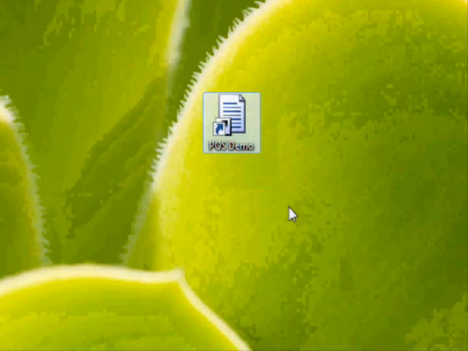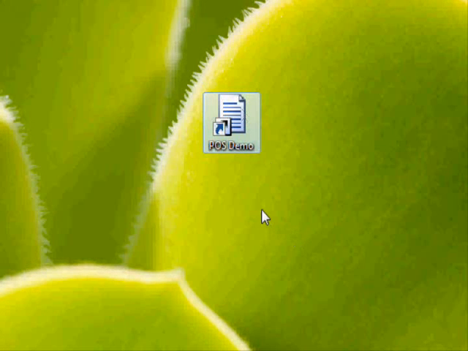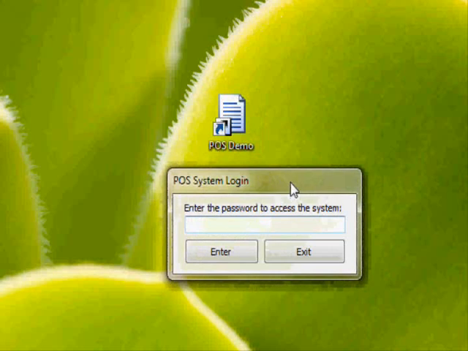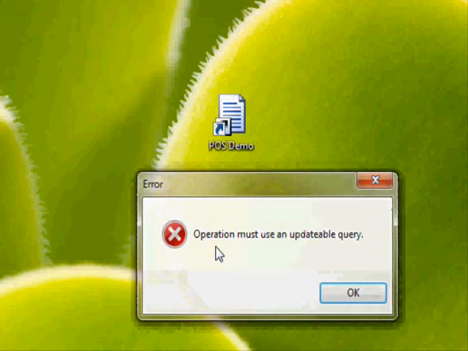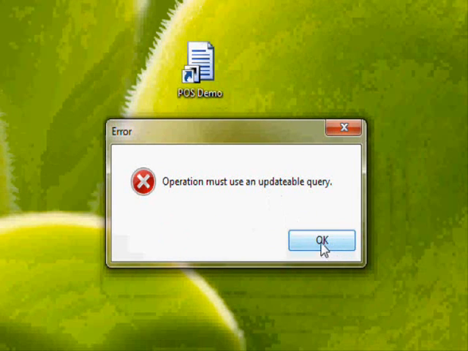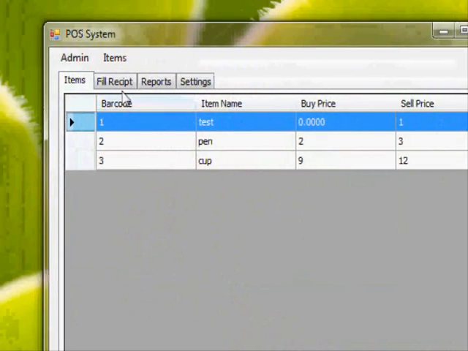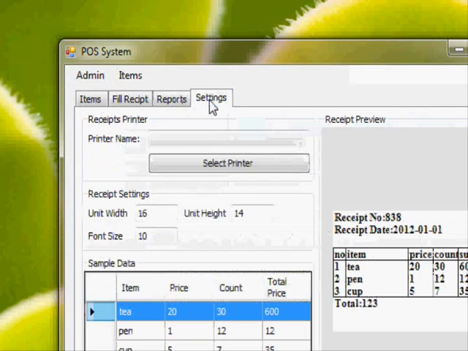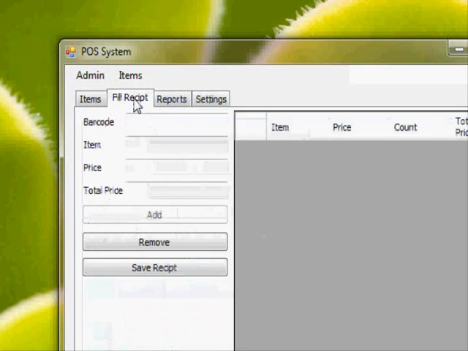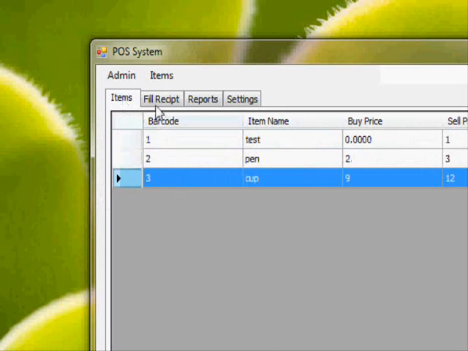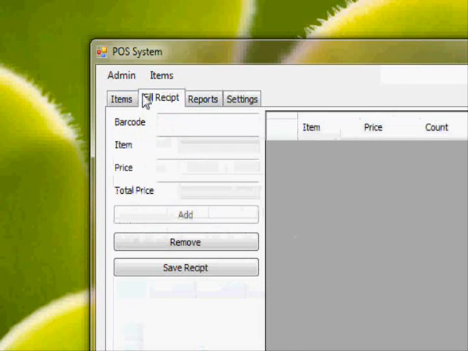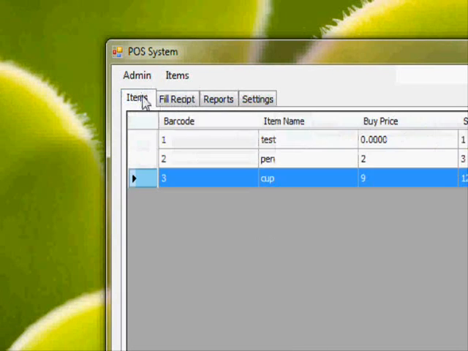Let's go to the desktop and we can see the POS demo. Double click that, and probably we're getting an error. Not sure. Oh, it's working, I guess. 1, 2, 3, and go. So what I'm guessing, so we have items, but it is not working well.